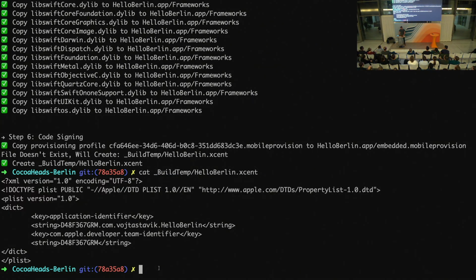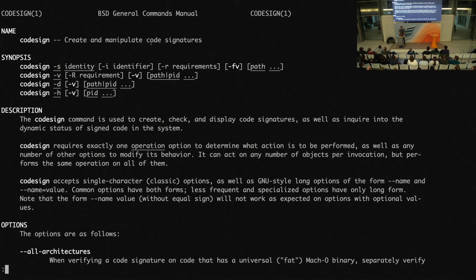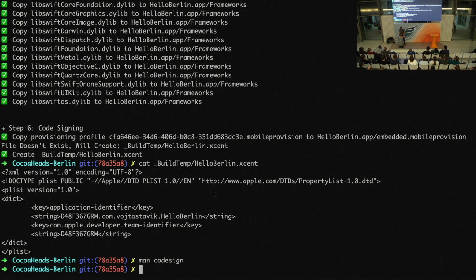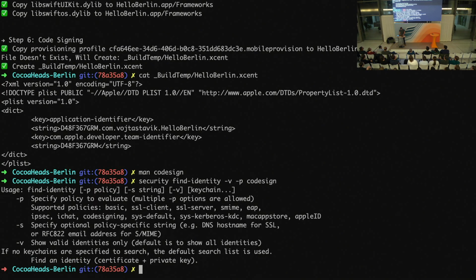Okay, final step, the code signing. Surprisingly, if you want to code sign something, you use a tool called CodeSign. CodeSign creates and manipulates code signatures. If you want to code sign something, you have to know your identity. So you can list your available identities by this short command. It goes like security find-identity -v -p codesigning, or something like that.